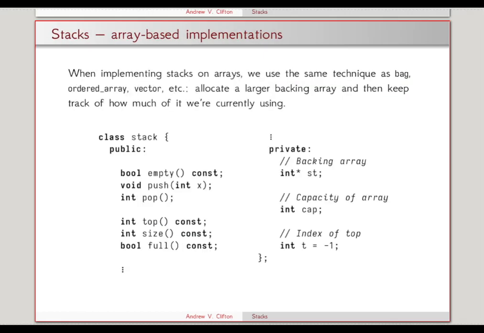Now, if we want to build a stack on an array, it works kind of the same as a bag or the ordered array or something like that. The array behind the scenes is bigger than we need it to be, and we just keep track of how much of it we're currently using. So under the hood, we have our array. We have cap, which is the size of that array. It's like the capacity of the array.